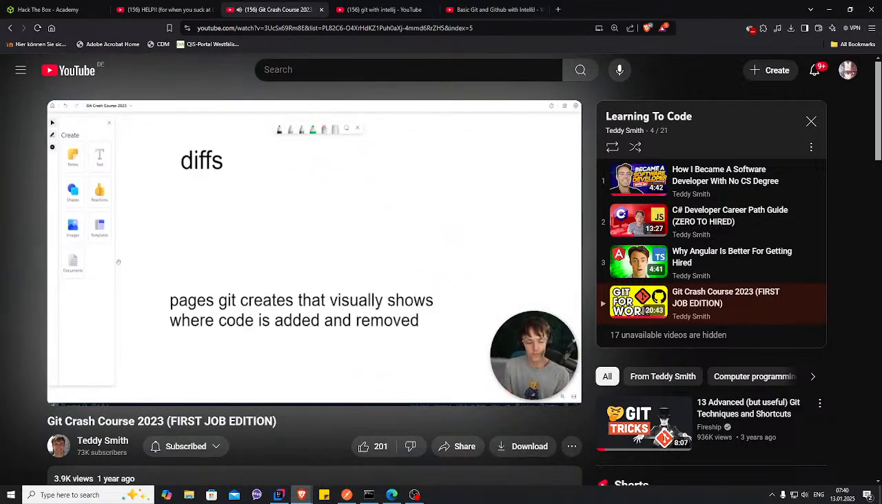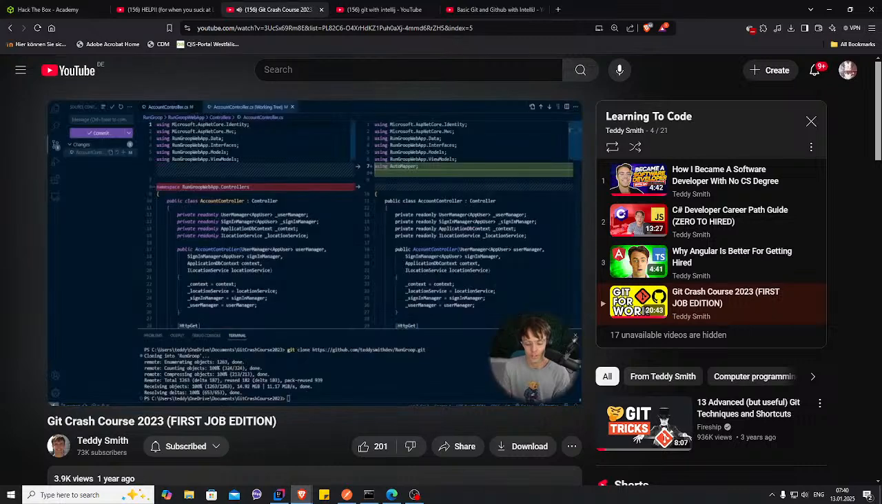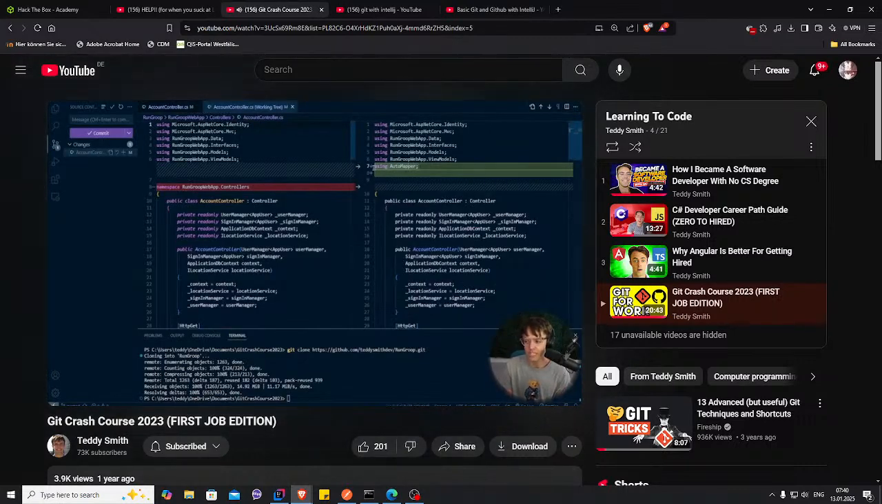A diff is going to be incredibly important because a diff is going to show you where you added and removed code. And if you look here, you see green where we added code, and you see red where we removed code. And that is the whole entire point of the diff, so that you can see the changes that you made and you can see things in precision.